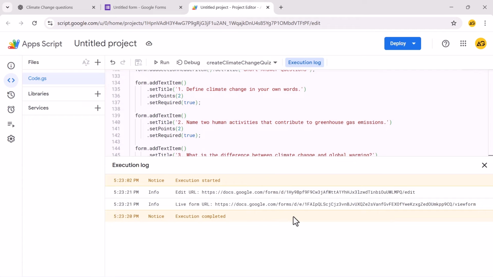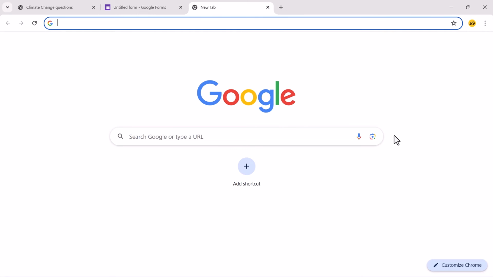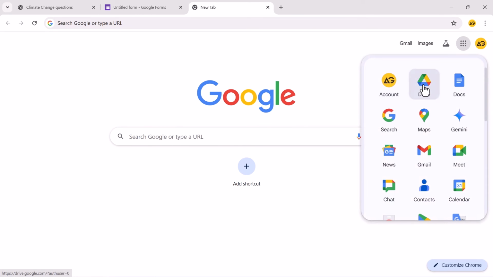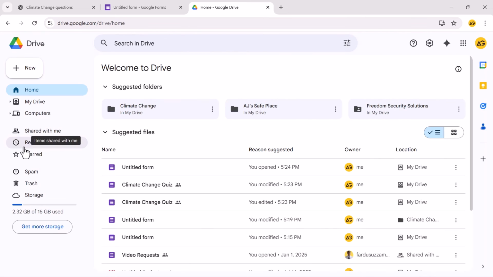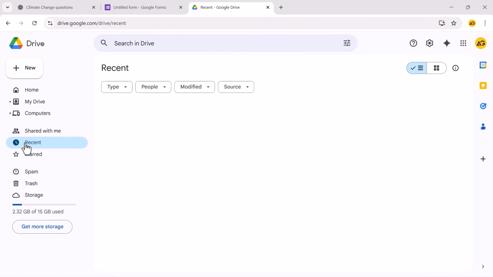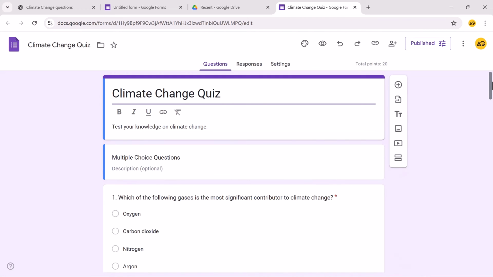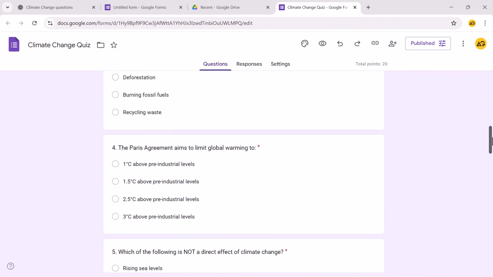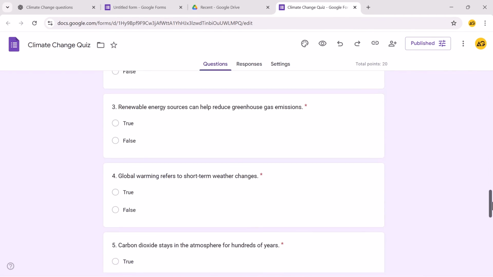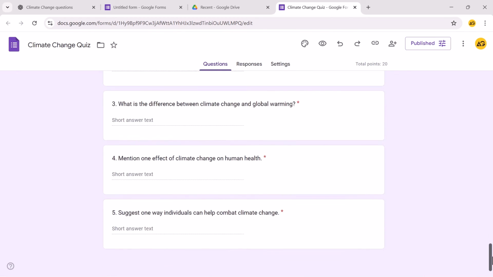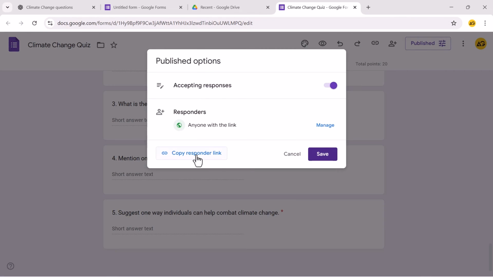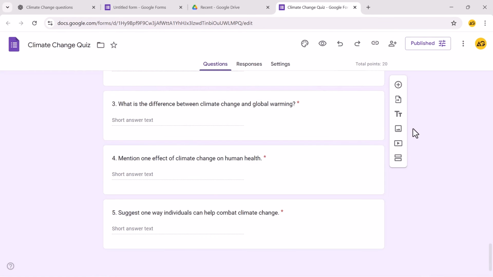Once execution is complete, go to Google Drive, click on Recent, and you'll find your new quiz. Open it and you'll see all your questions, multiple choice, true, false, and short answer already added. That's it. You've just created a Google Form quiz in a few clicks without manually transferring any content from ChatGPT.